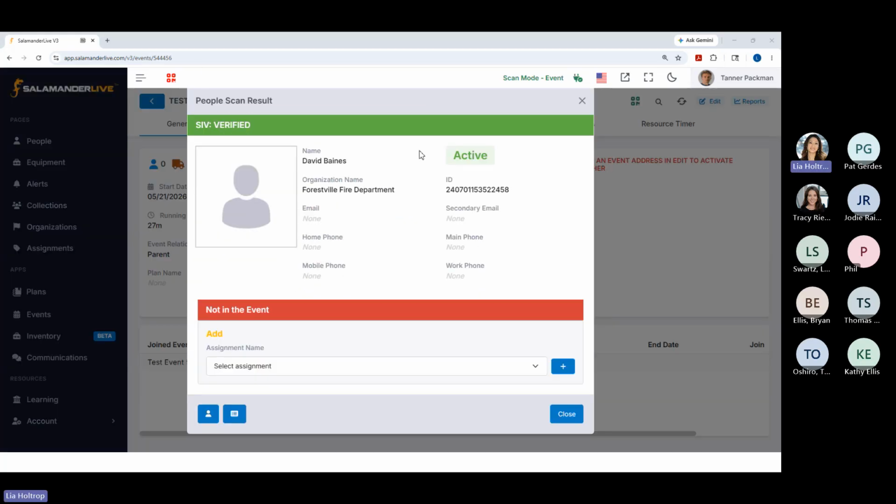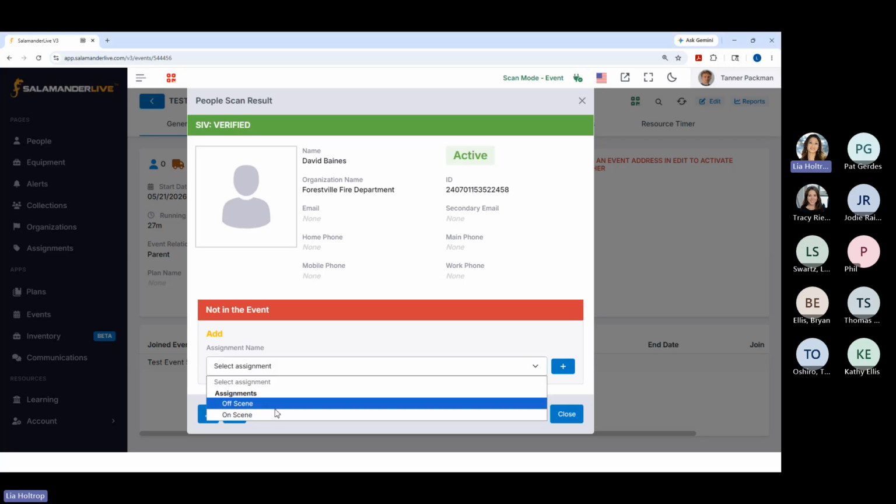So this person is verified, not in the event. So it'll show right here that they're not in the event. I can select an assignment. For this event, it's a real basic check-in, check-out. If you had other assignments, you'll see them listed there.